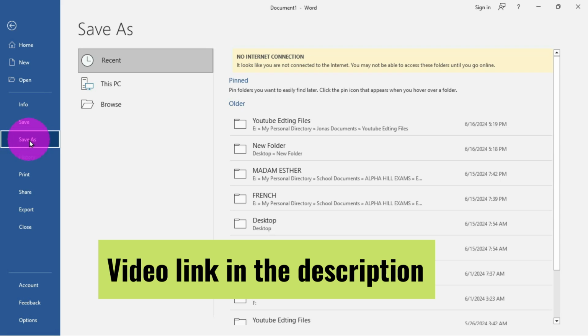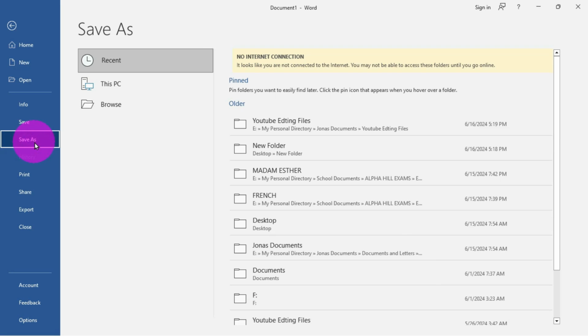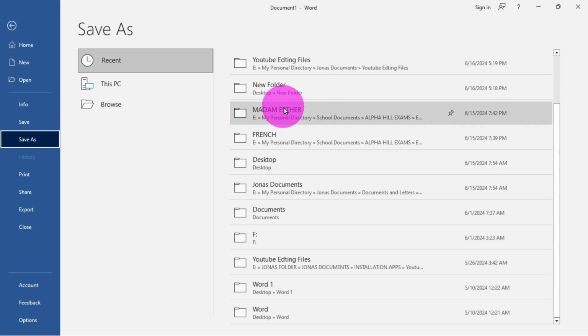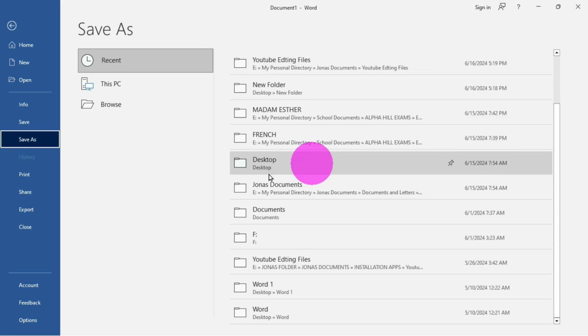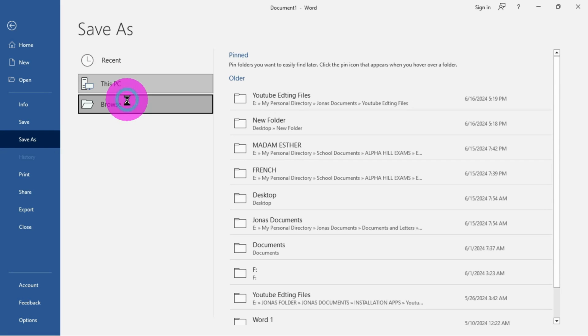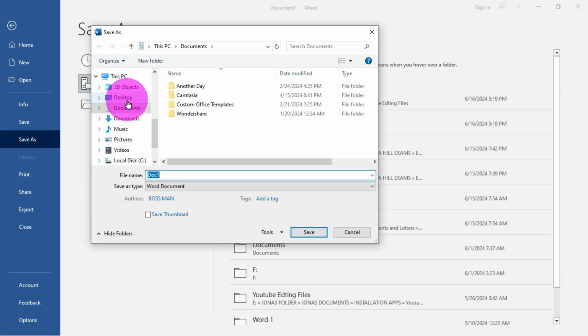So now that this is selected, this save as command gives us the option to save this document to a different location on our computer system. You can choose any of your folders or directories available and save this particular document. You can save it under recent, this PC, or you can browse to get access to other directories and save your Word document.